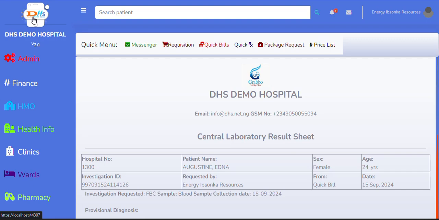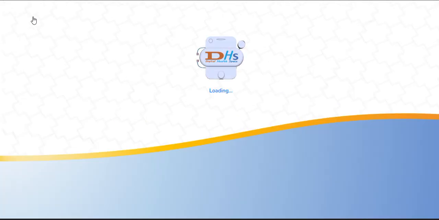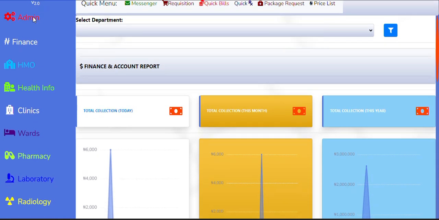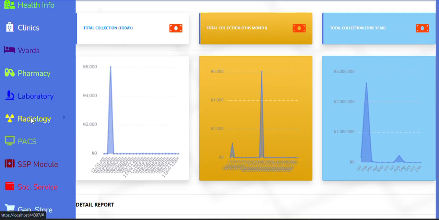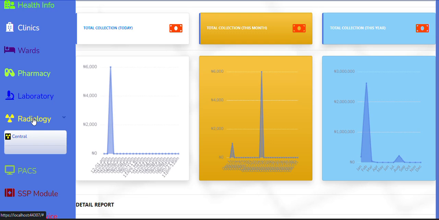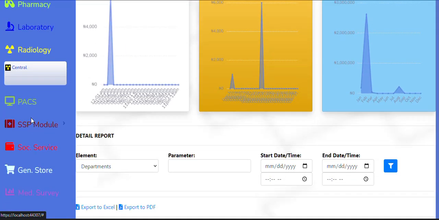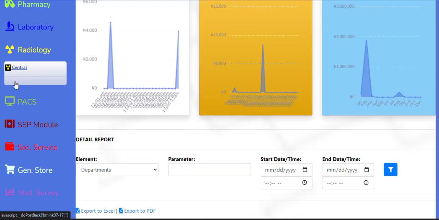Actually, in this series, we are going to talk about the radiology module. So, like any other module, all I need to do is click on the name of the module. I will have the list of units under this module, and in our case here, we have a single unit called the central radiology unit. So I will click on the central radiology unit. It will take me to the main radiology investigations dashboard.